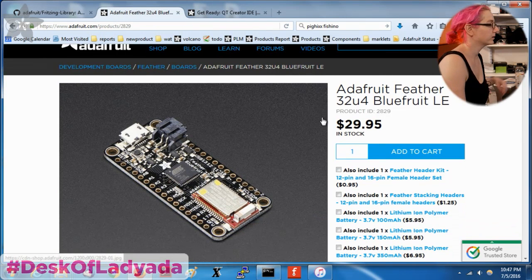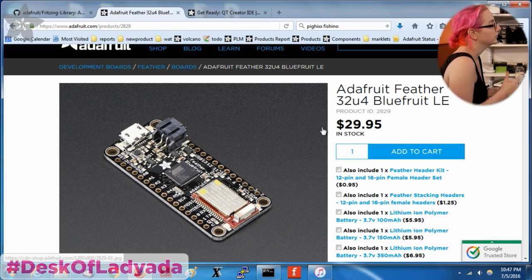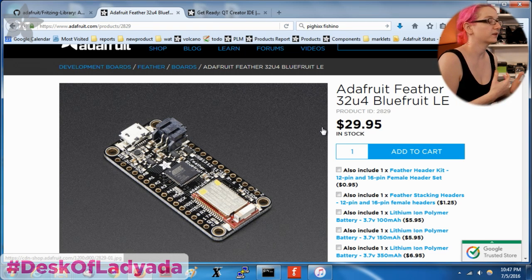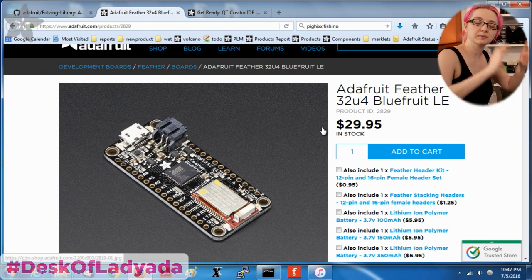But today I thought I would work on some Feathers because we did the Feather Adalogger earlier this weekend, and today I'm almost done with the Feather HUZZAH and the Feather M0 WiFi. That's really good because those are very popular. But the Bluefruit Feathers are also very popular, so I thought these would be great for today. I thought I'd show how to do that. It's a little bit more complicated and has a little bit more of the advanced schematic editing, because I like to make the schematic line up perfectly with the PCB.